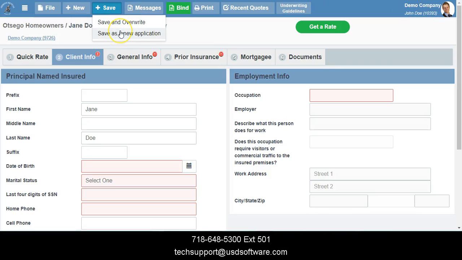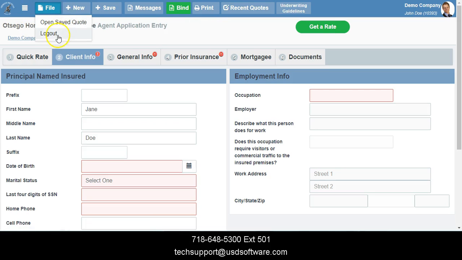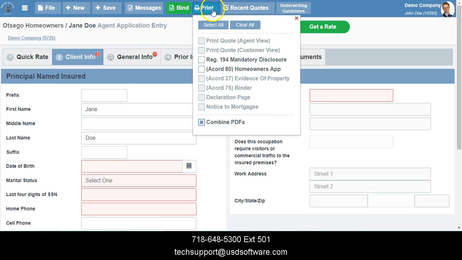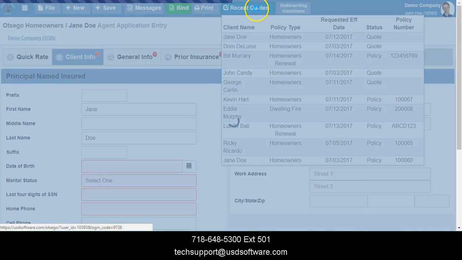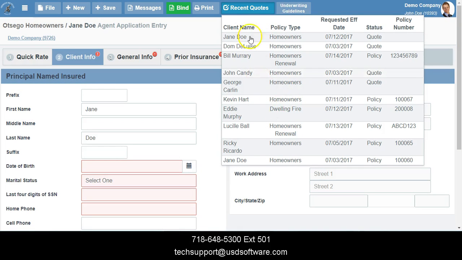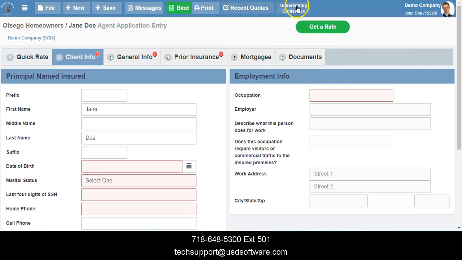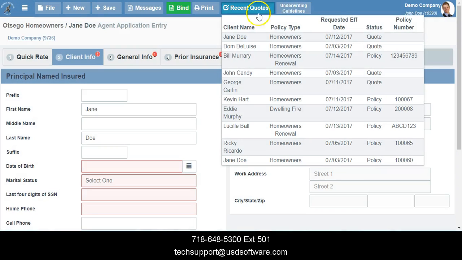Save. You can save this as a new application, or you can save and overwrite it. You can start a new quote from here. You can log out from here. We have the whole print drop down here. Recent quotes, if you need to access any of your recent quotes, you could do that from here, and we have a link to the underwriting guidelines. So I'm going to go ahead and open up a quote that I already have filled out that's ready to bind.